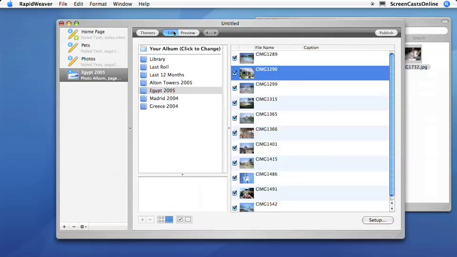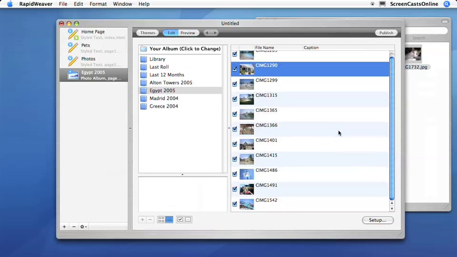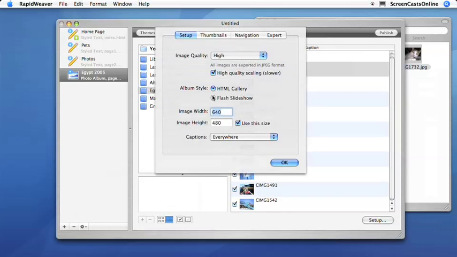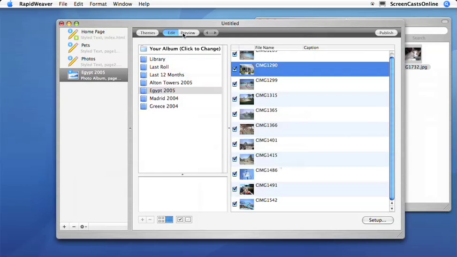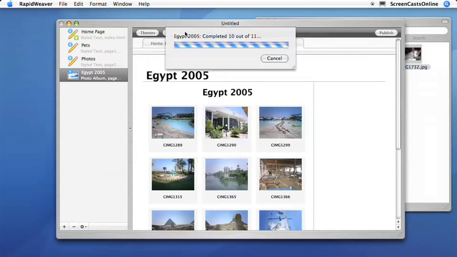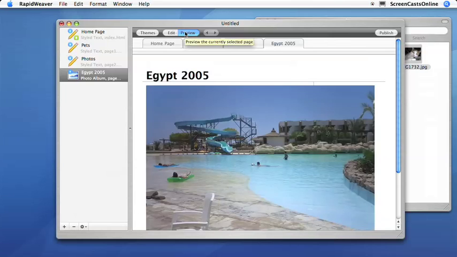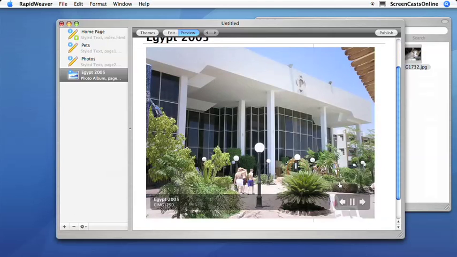If we just go back to edit, this is a really cool thing that they've included as part of the new release of Rapidweaver. If we go to setup on this page and change it to a flash slideshow, that's just that one change, and then do a preview. Watch what happens now. We now actually get an embedded flash slideshow within the page.